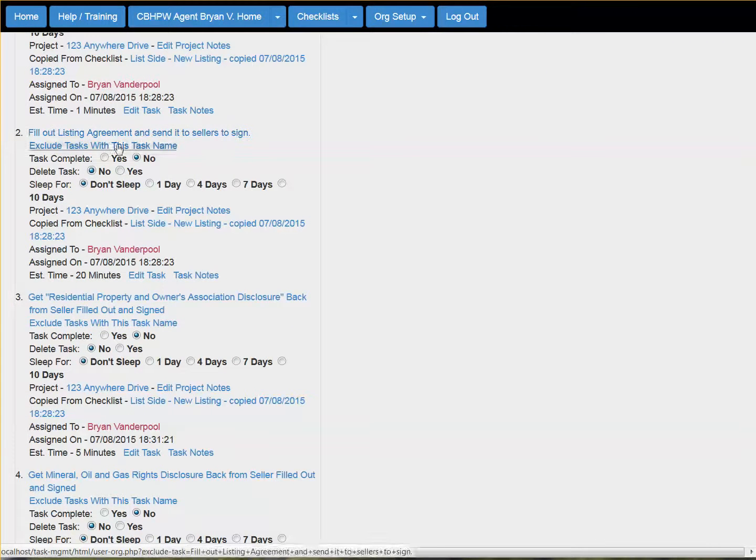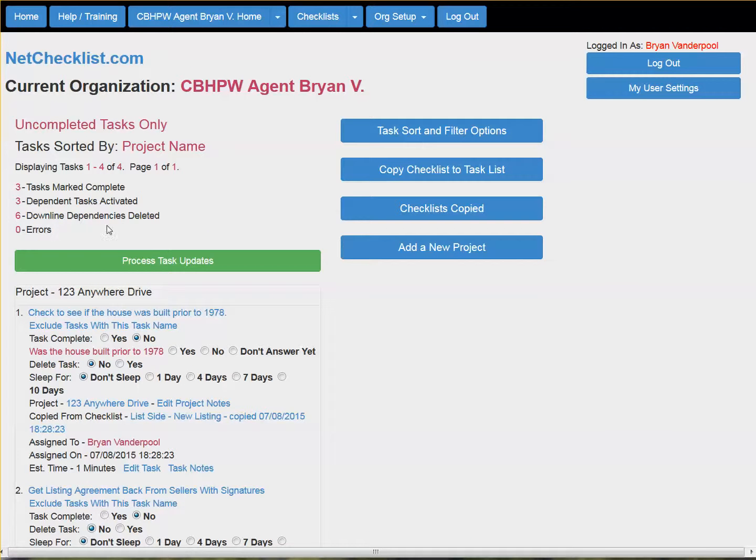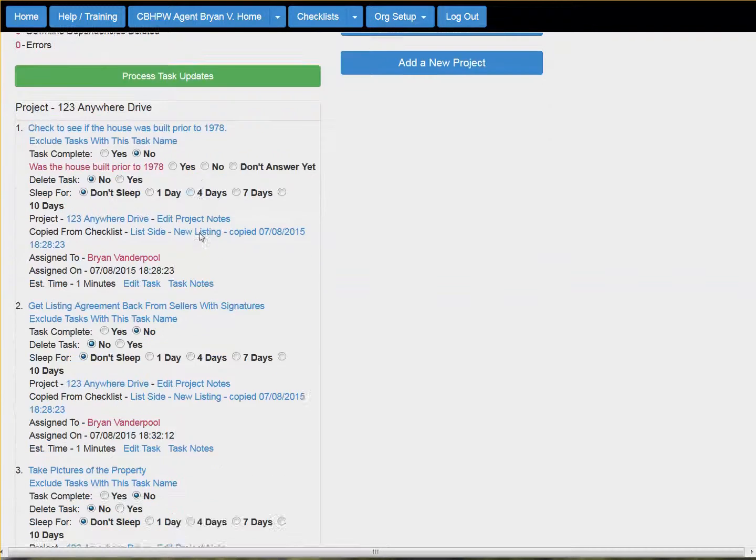Okay. Fill out the listing agreement, send it to the sellers to sign. Get the residential property and owner's disclosure statement back. This is going to activate multiple dependencies, but I think you'll be able to follow it. Let's say we mark all these complete and get the mineral and gas rights thing back. Let's process all of those updates. Now see 3 were marked complete, 3 dependent tasks were activated, 6 dependencies were deleted.